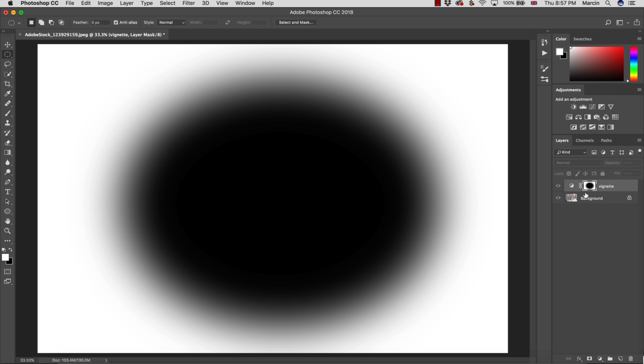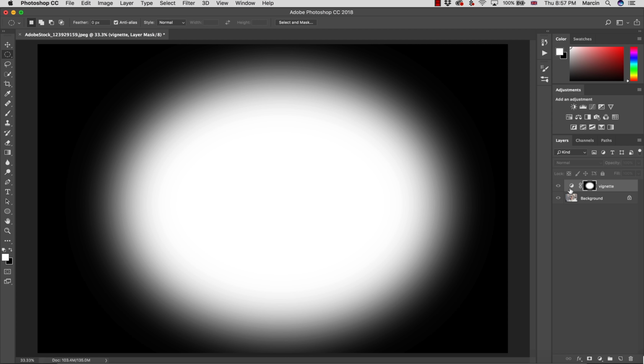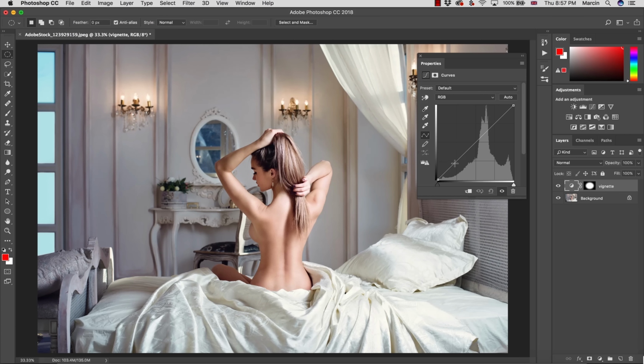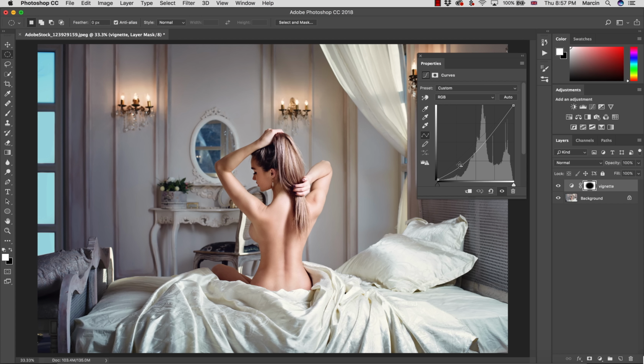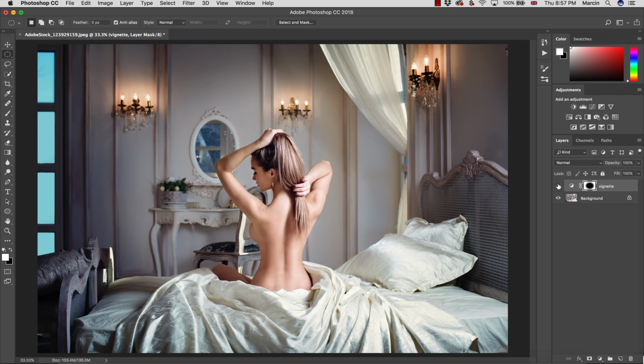Invert this, Command or Control and I, and let's see if our vignette is right. Of course, that wasn't right. The black circle should be in the middle, so I inverted this again, and now we can create vignette outside.